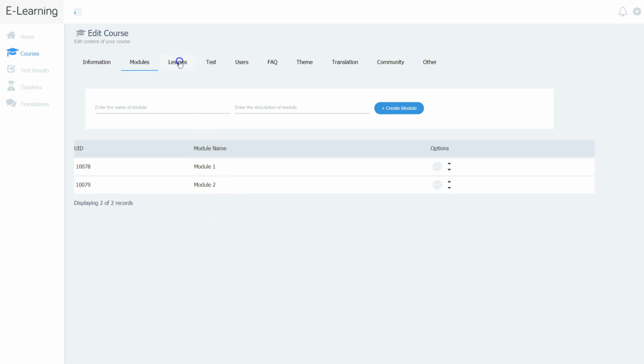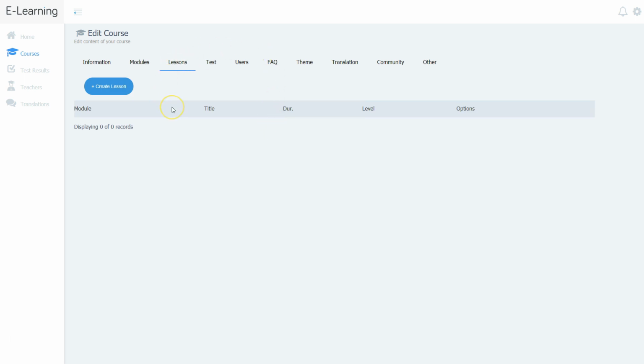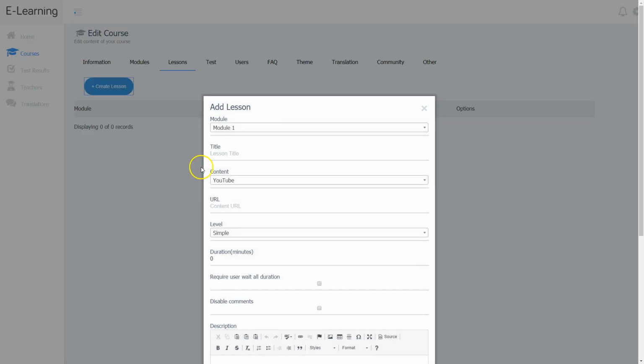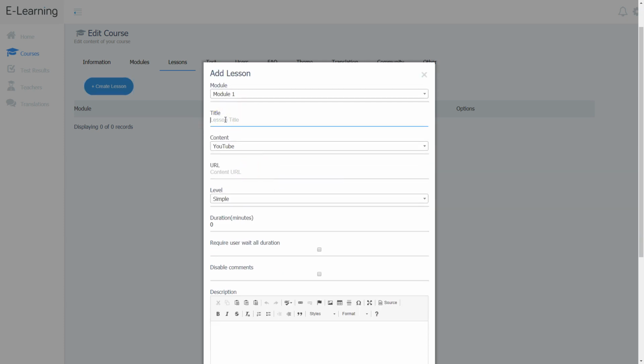Now I can go into the lesson area, and I can start adding my lessons. So I'm going to click Create Lesson. And then inside the lesson area, I'm going to assign it to a module. So I'll assign this to module 1. I'm going to put in a title. So I put the title as Lesson 1, Learning How to Access the e-learning platform.